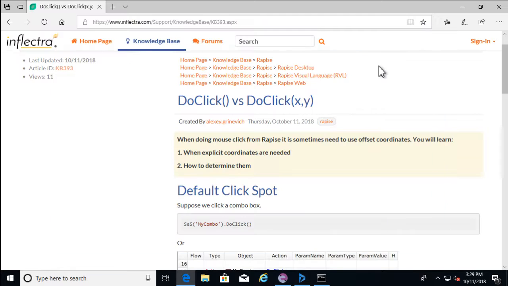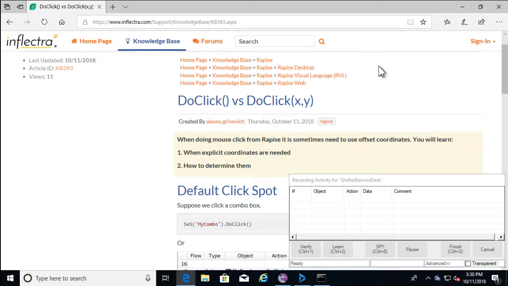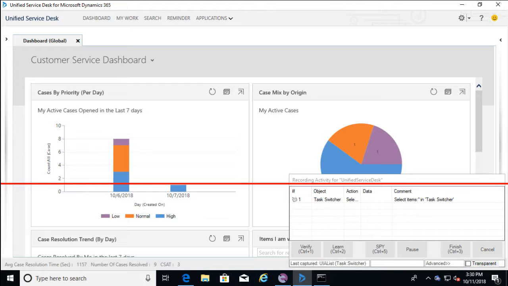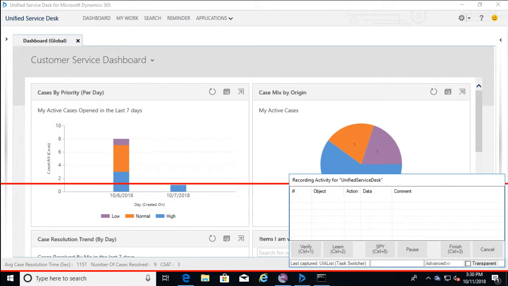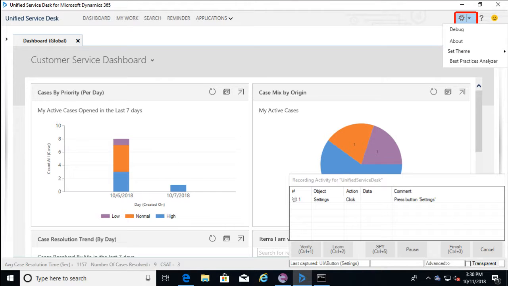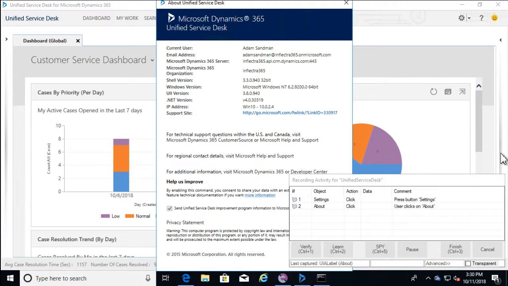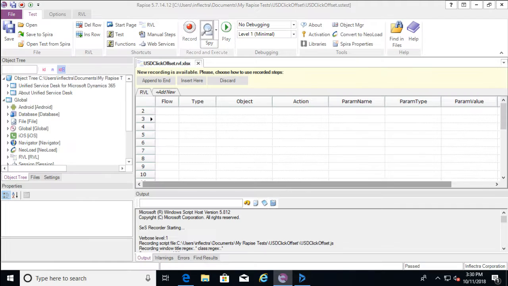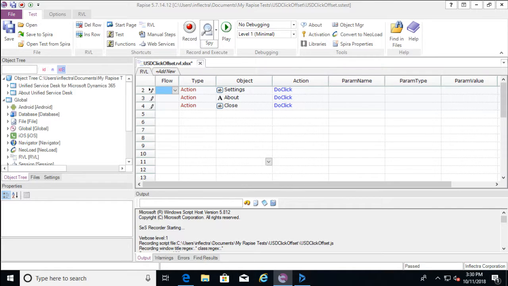I'm going to record an application, Microsoft Unified Service Desk. My action is I want to click on the drop down button for the settings and choose About. For example, my test wants to check some value here. Suppose I checked it and I'm closing it to return to the initial state. So that's my test. I hit finish and add the steps.